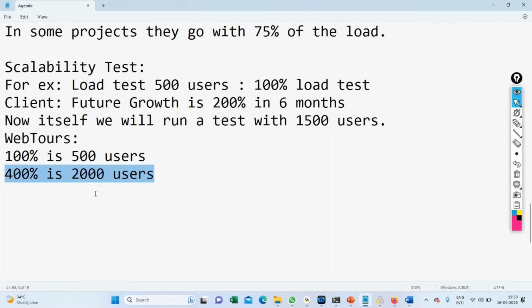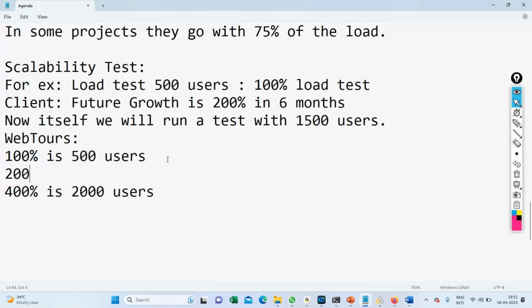You can confirm that it is not able to withstand 400, but are you confirming that it is able to withstand 200 and 300? No. That's the reason you have to gradually increase the load here. So first you have to run a test with 500 users. If this is successful, then go ahead and run for 200%.